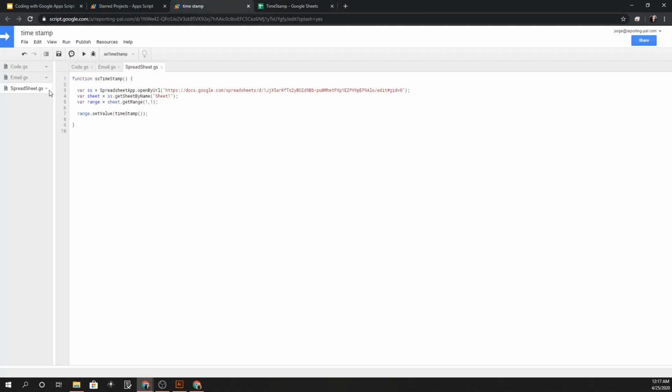Okay, let's just say that now we want to email that timestamp. So let's do very similarly. Create a script file, name it email. Let's call this emailTimestamp. And here I'll be using a different Google Apps Script service, and we'll use the MailApp.